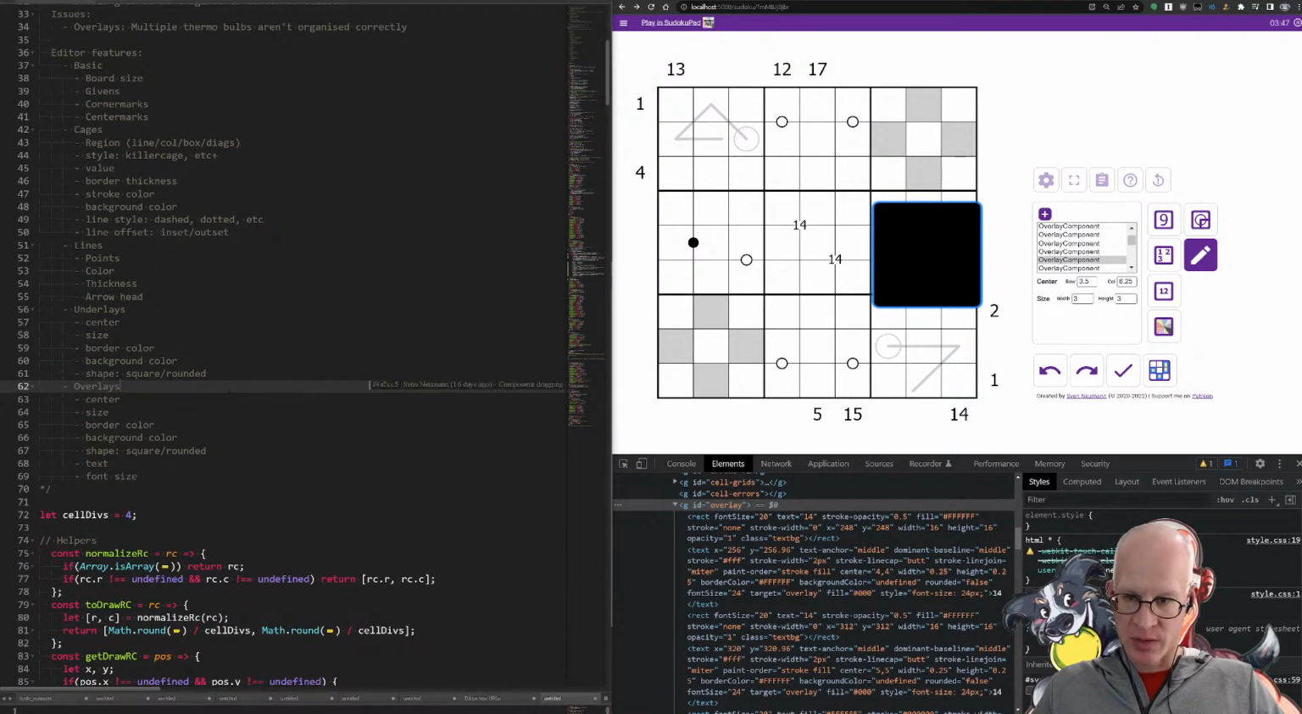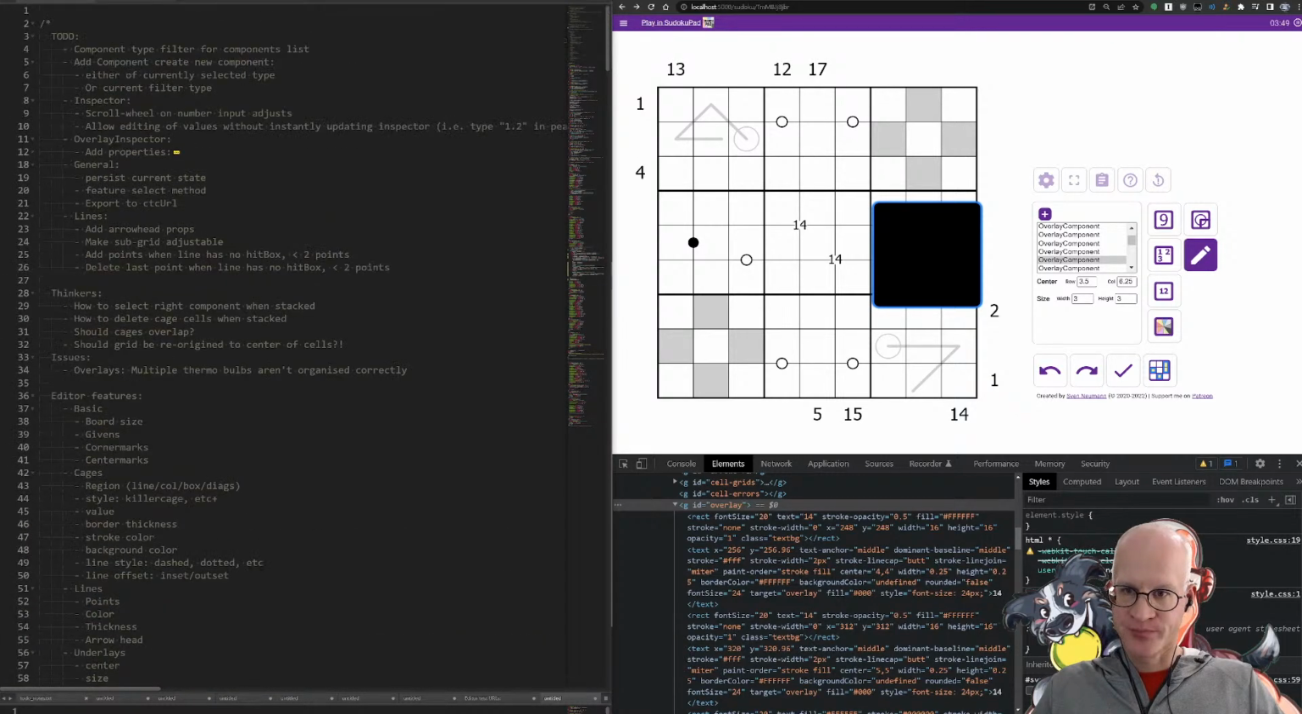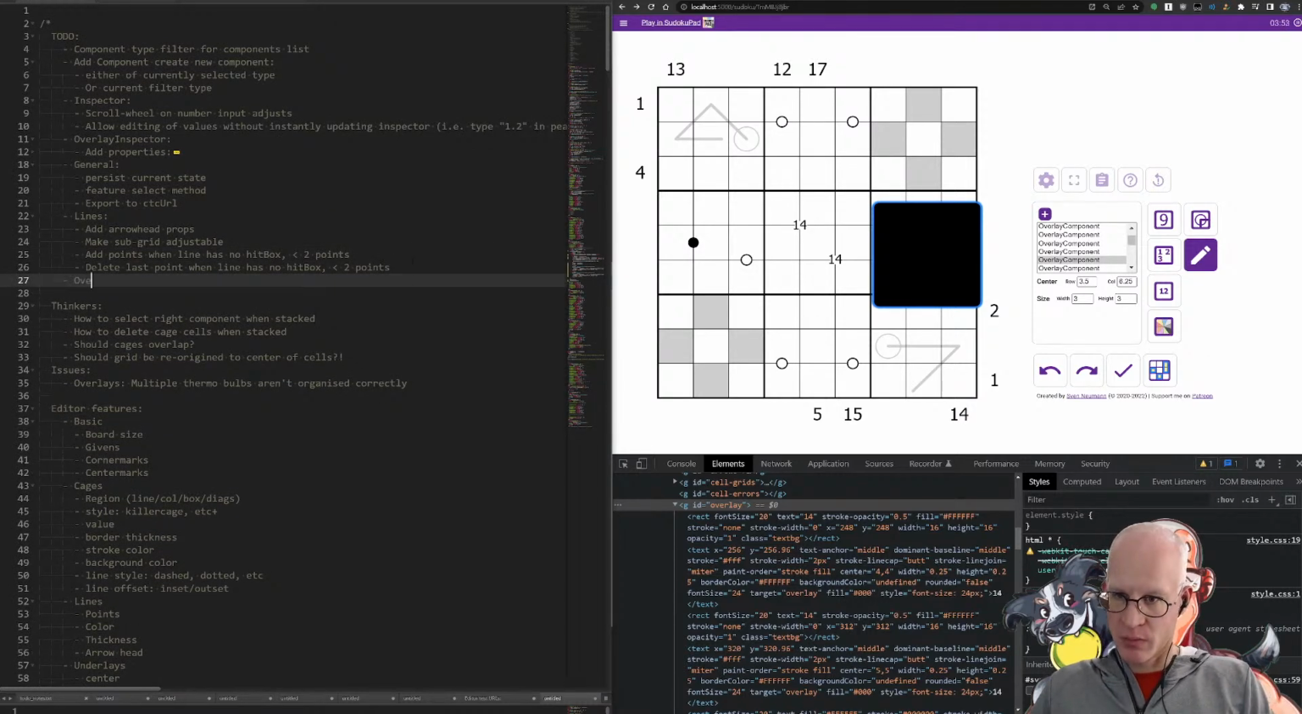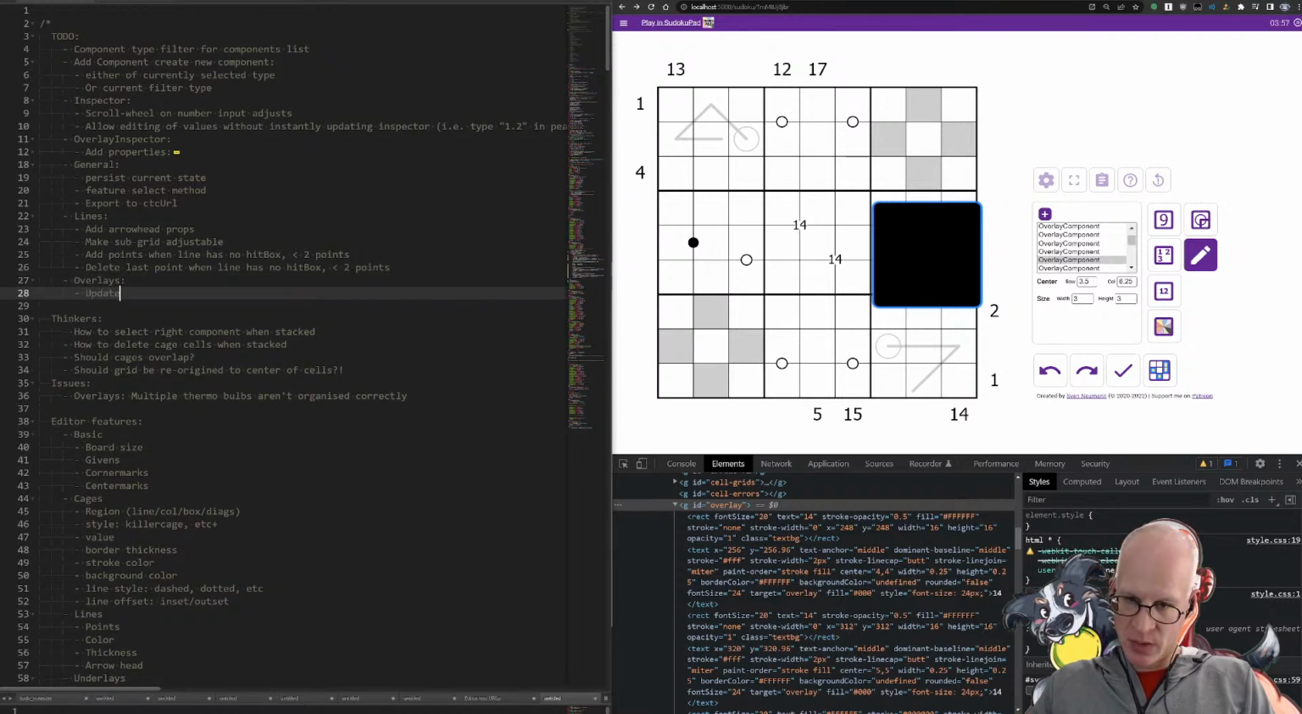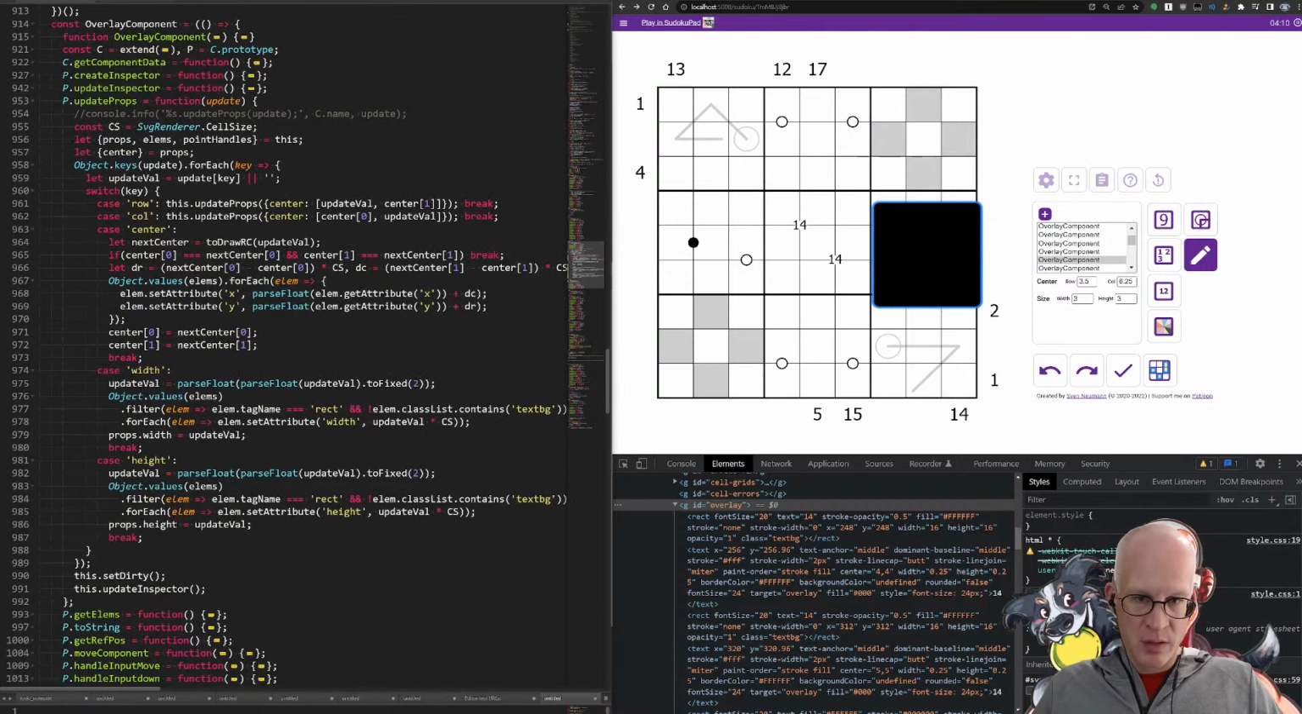So overlays. So let's see. Overlays. Update rounded corner radius when updating width/height. All right.